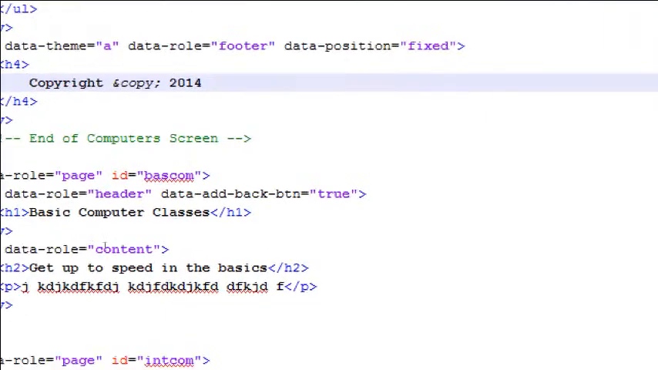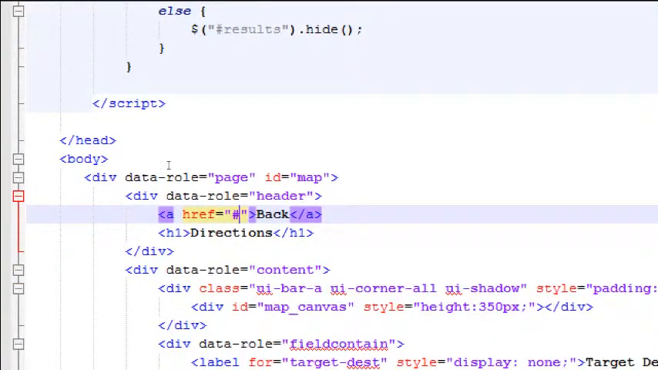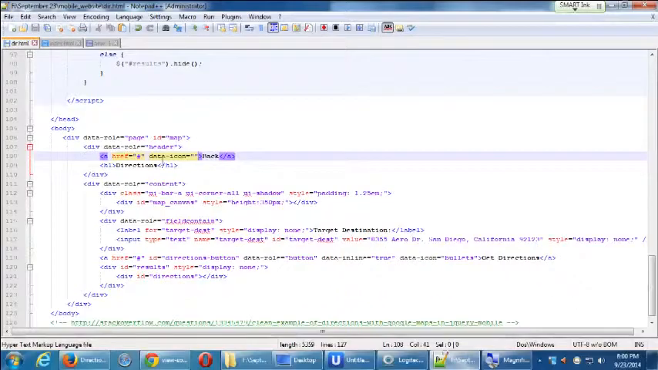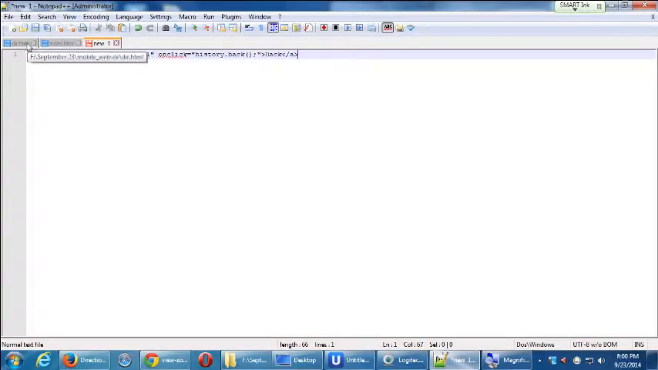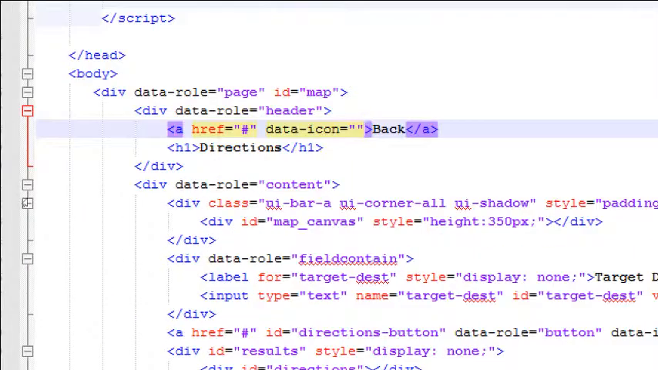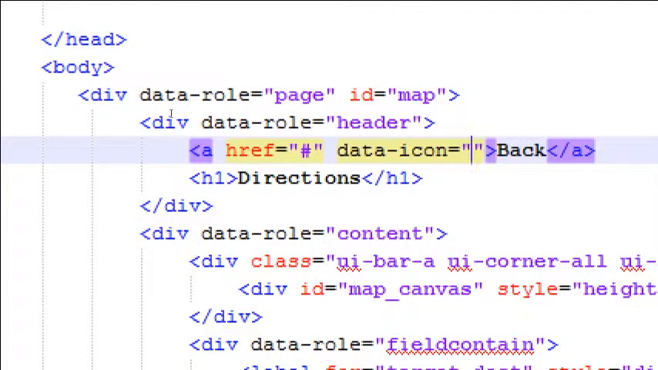So notice my code simply is just some text and a link, and it automatically makes it become a button. It didn't choose the icon that I wanted, though, so I could add an icon here, data-icon, and there's a couple of different styles of arrows. Here's one that we can do, data-icon, and we'll write arrow-l. Now that's an L, not a number one. Arrow left, arrow-l.